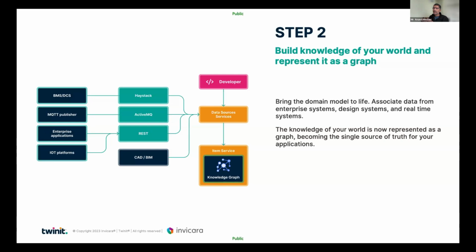So in the end, you get a knowledge graph that tells you how your world is structured, both in terms of data and in terms of graphics and visualization. How is your world working? Because you have defined what you need to understand about your world. And that knowledge graph is what is really powering your digital twin applications. The process of twinning is about really creating that knowledge graph of your world.